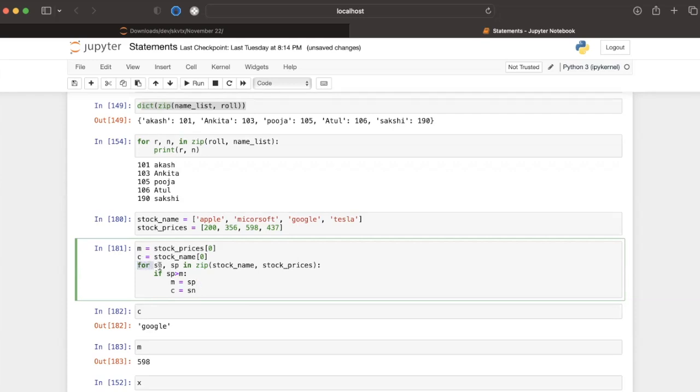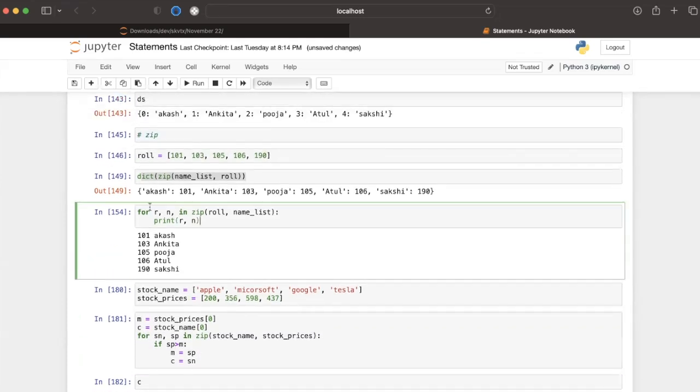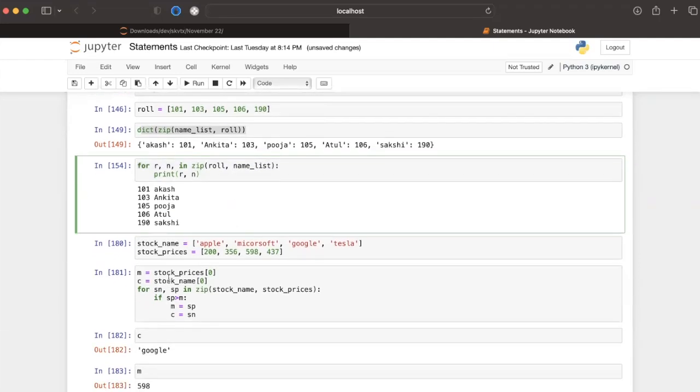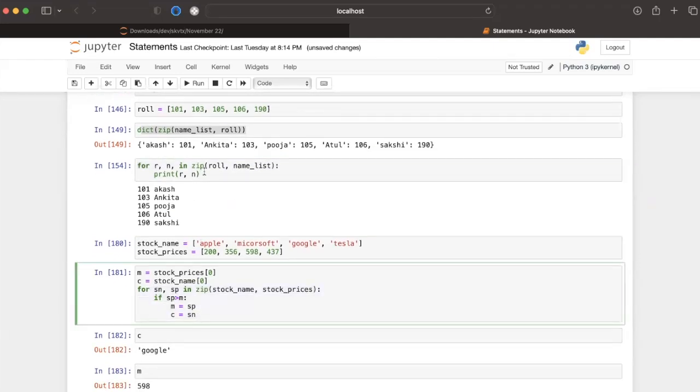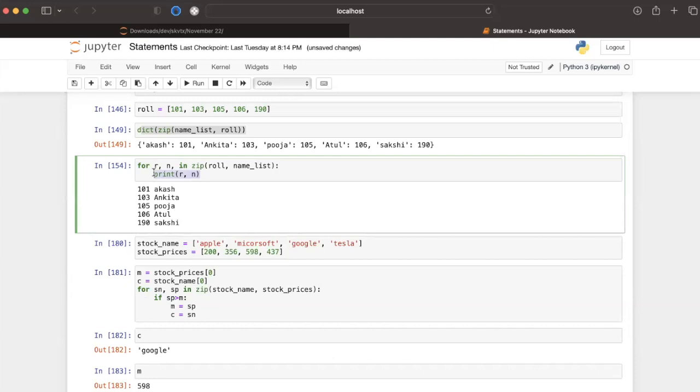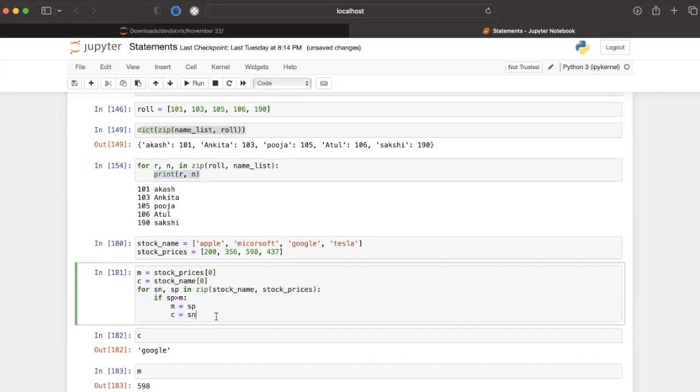Once again, this is the same example. Here I am also using a for loop to go through, but here I am doing some meaningful task. I had just explained how you can iterate with two things together, and here I am doing something meaningful after iterating as well. So this is one of the examples.